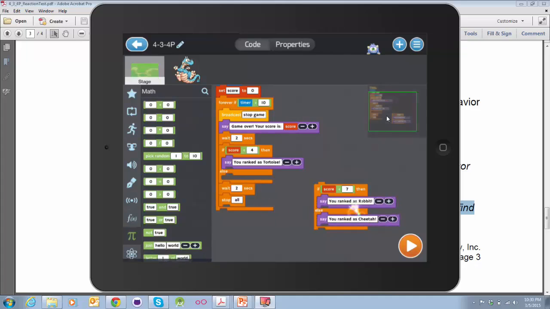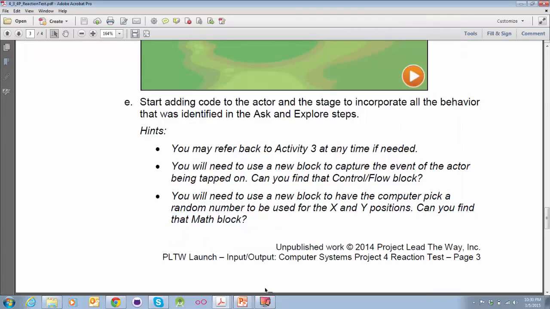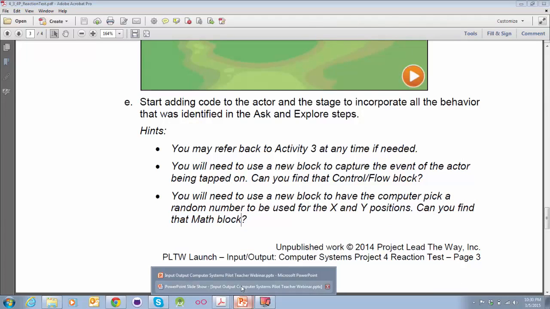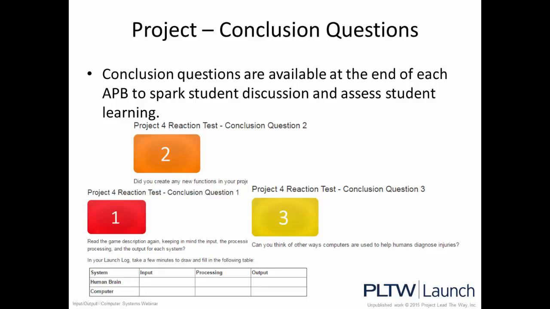All right. So that concludes the code for activity problem 4. Like I said, please refer to the teacher resources. It's a really good document to answer any of your questions. And we can move on to the last APB, the problem.